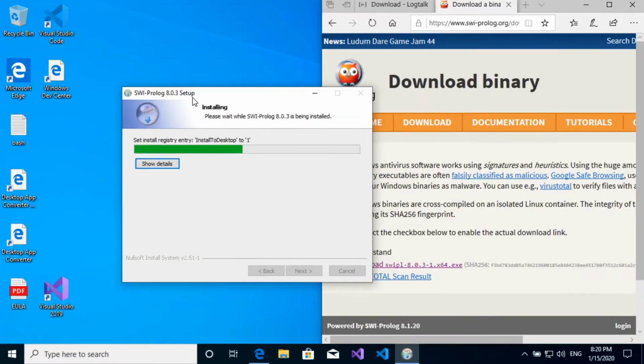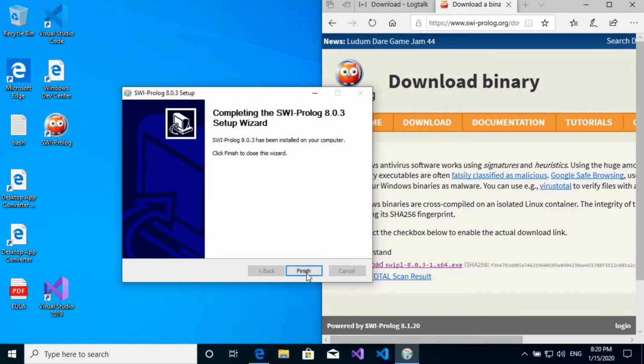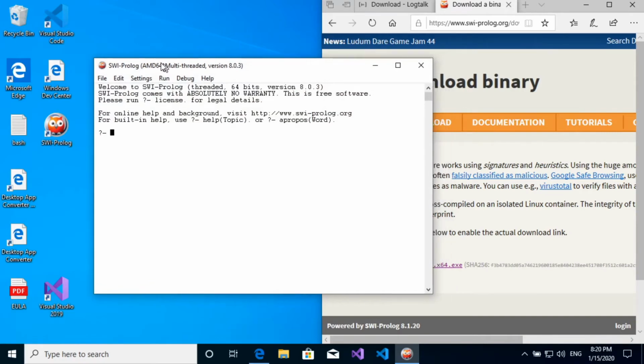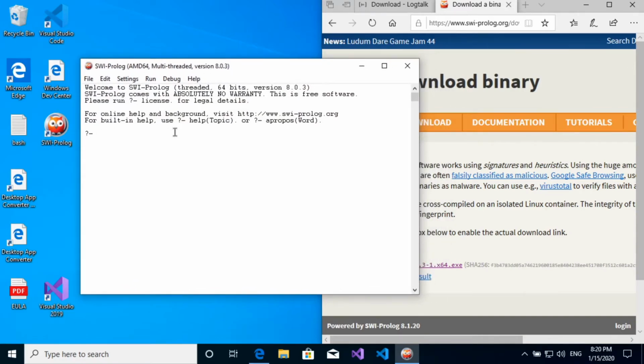Now this is actually quite a quick install. We'll make it a little quicker with editing. And there we go, on our desktop now, Prolog. So this is it. We should test to make sure it runs before we go any further.